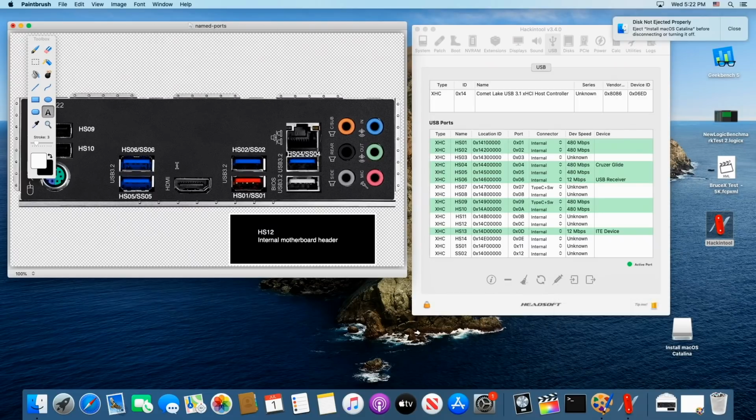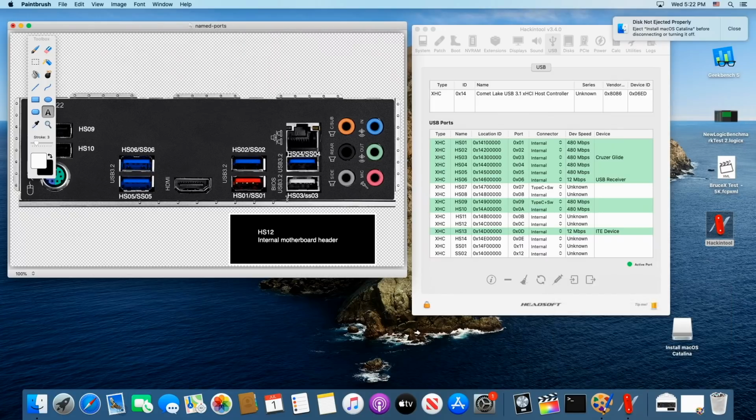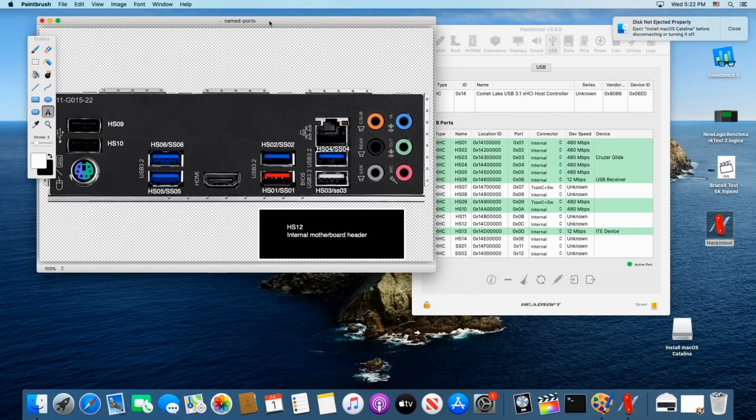And there it is. Okay, now let's do this bottom one. And let's see, that one turns out to be HS03. So we'll click here, HS03, and it's SS03 as well. Okay, so there. All of our ports are labeled.